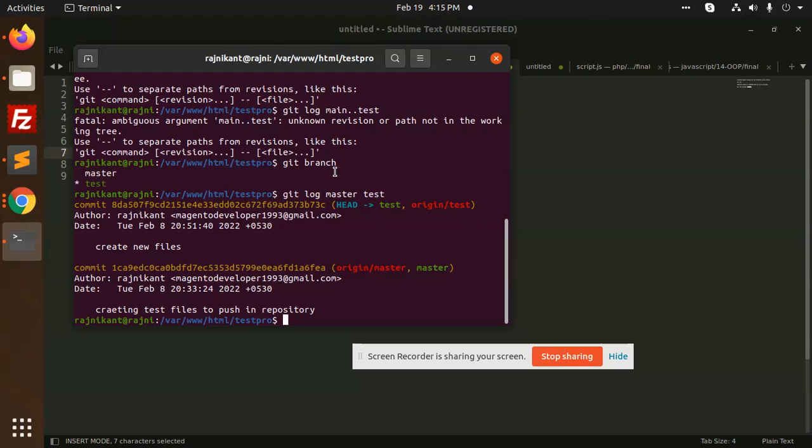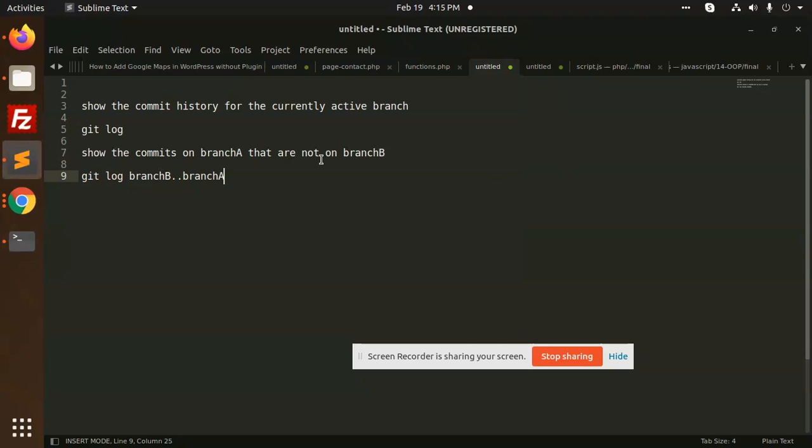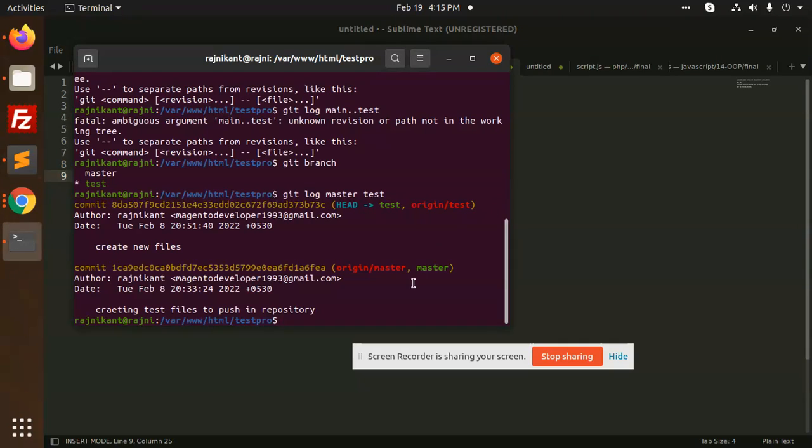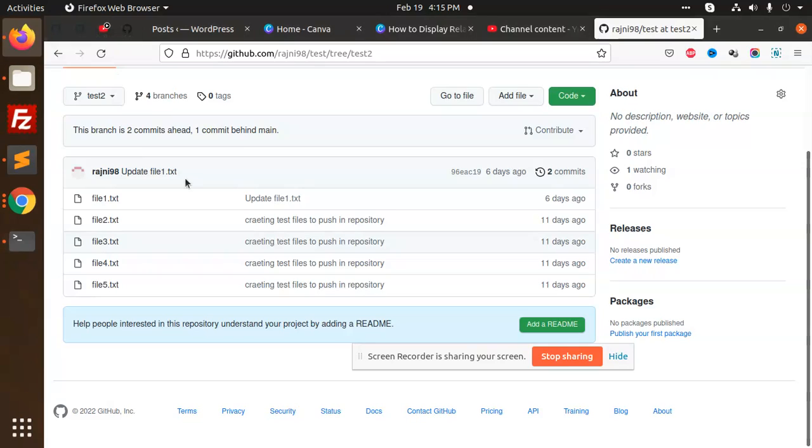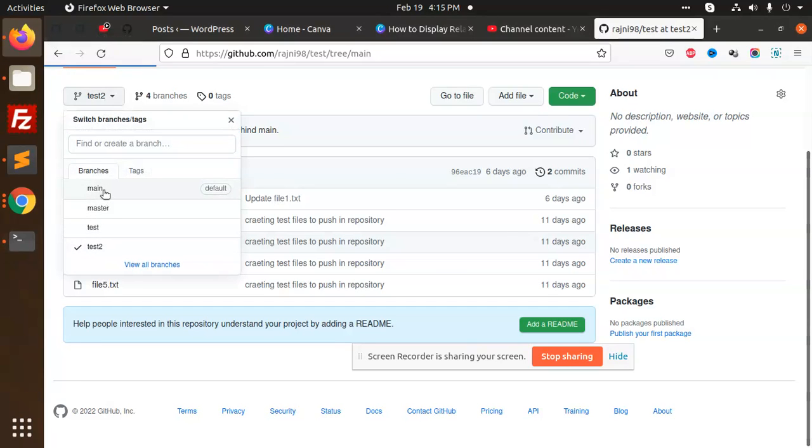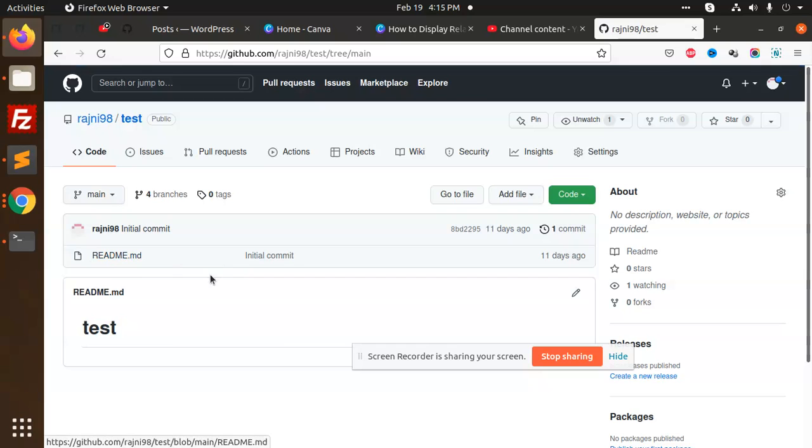So I think we should pull all the branches first. What it suggests is: create new files, creating test files. So what we have written gets commits on branch A that are not in branch B. That means here we have the test branch, and the main branch doesn't have these changes. That is true, because the main branch is totally empty. Correct, it only has the readme file.